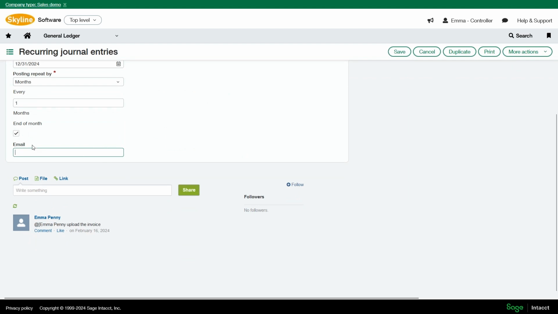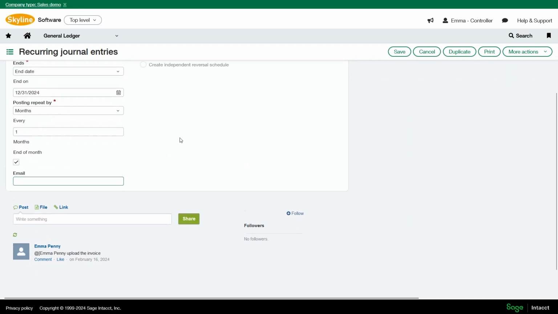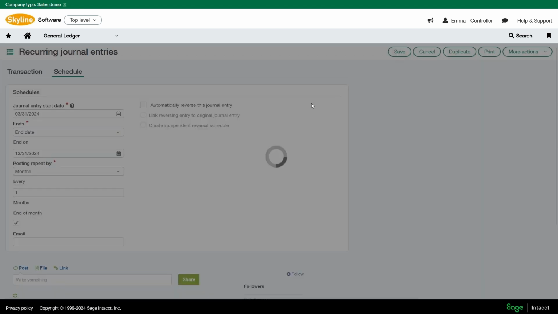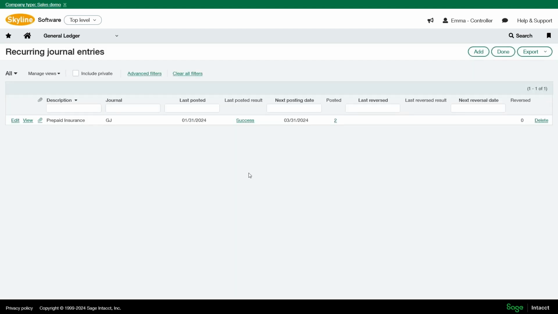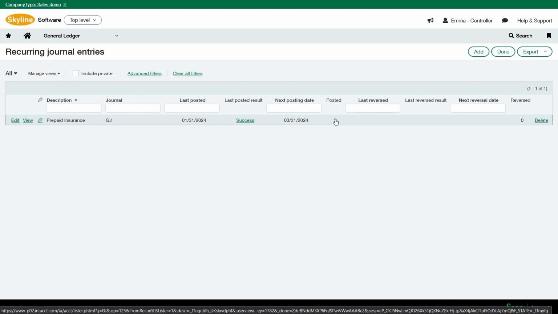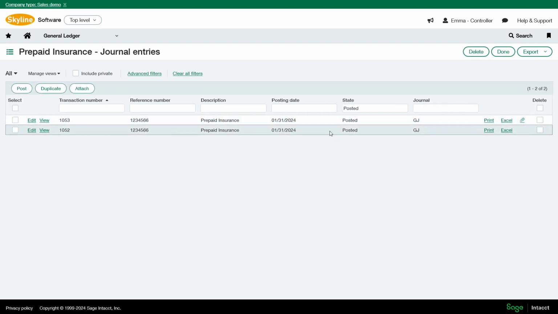You can also set it up so that you're getting emails as well, and you can save it. And then you're also able to look at it and say, okay, this journal entry was last posted in January. The next one is March. And then it also shows you that there were 2 other items that were posted. So you'll be able to keep track of all of your journal entries that come in.